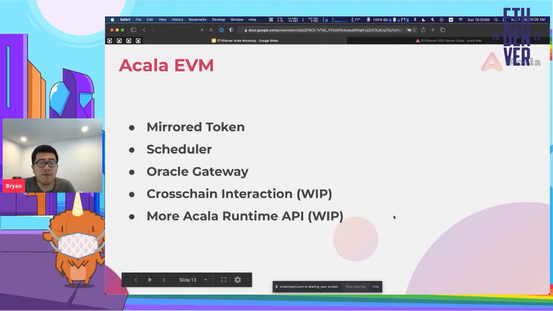And to highlight a few unique features of Acala EVM, here we have the mirror token scheduler. We also have the Oracle Gateway. Those are the things we have implemented and ready to try in our testnet. In the future, we'll also implement a lot more APIs, including APIs for cross-chain integrations, so you'll be able to send your tokens to other parachains of Polkadot, or even integrate with DOTs on Polkadot.